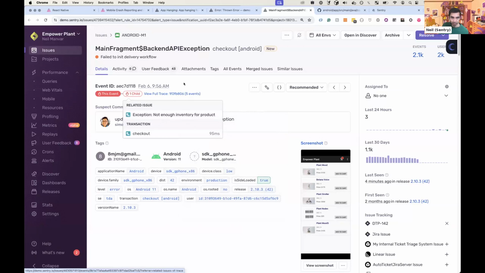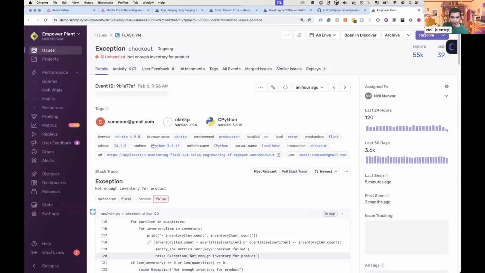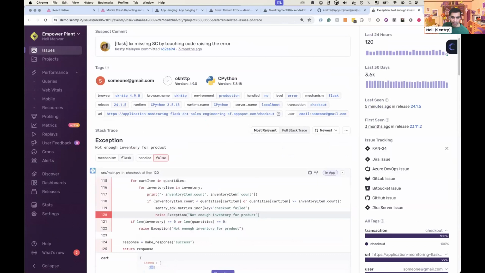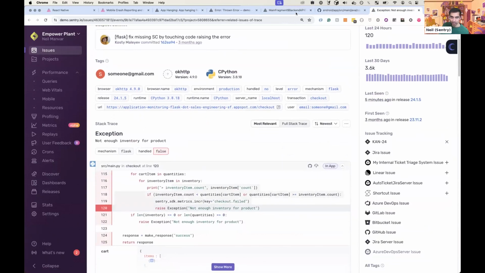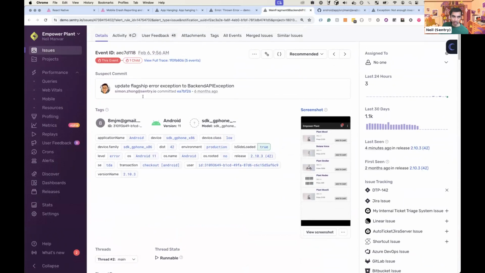So I'm going to hop from front end to back end, all within one click. And now I jumped from the Android side to the backend side, and I can see exactly why this error happened. And this will happen if the errors are linked or due to one another. So this is how we can trace errors through services as well.